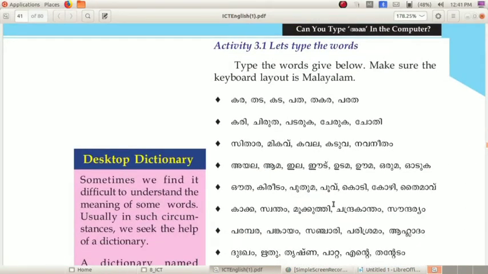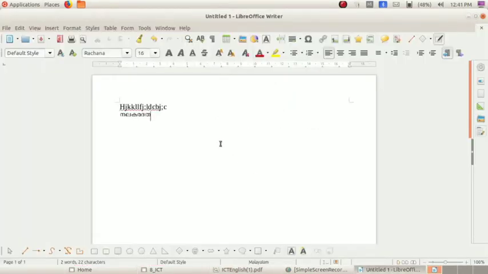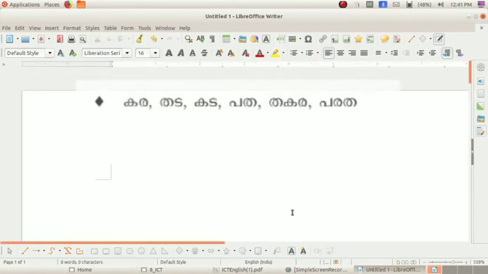Activity 3.1. Let us type the words. I will show you some words. Kara. Open LibreOffice Writer. And I am typing that word. You want to say the letters. How can we type Kara? Ka is in K. Very good. Then Ra, J. Kara. Comma.